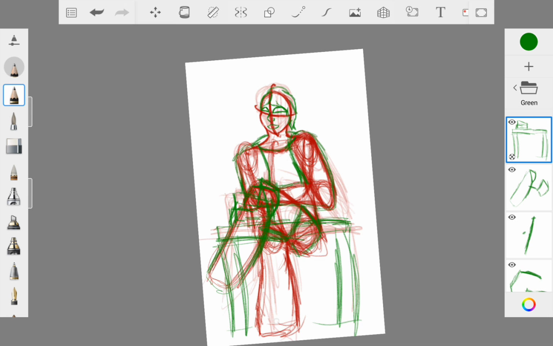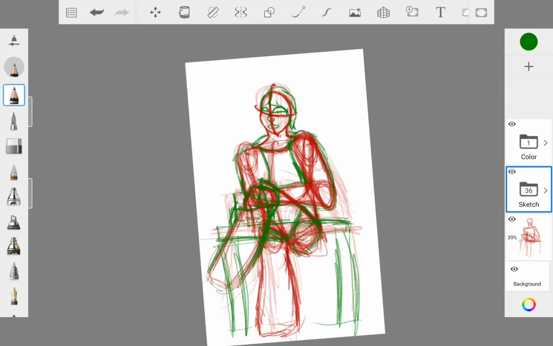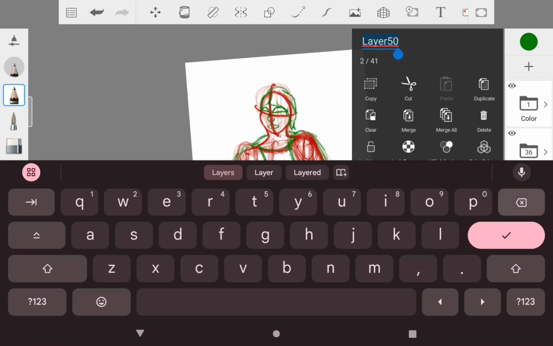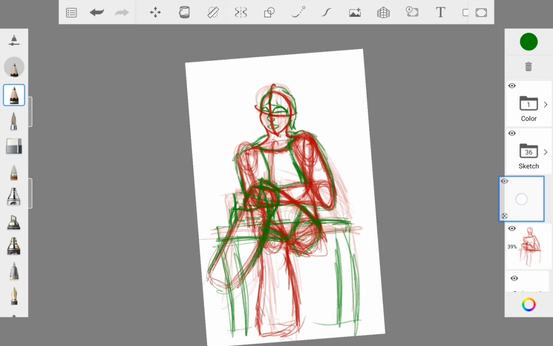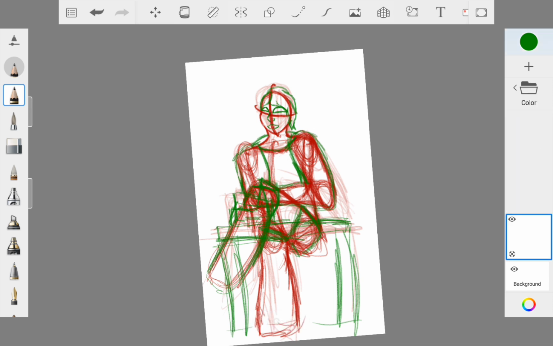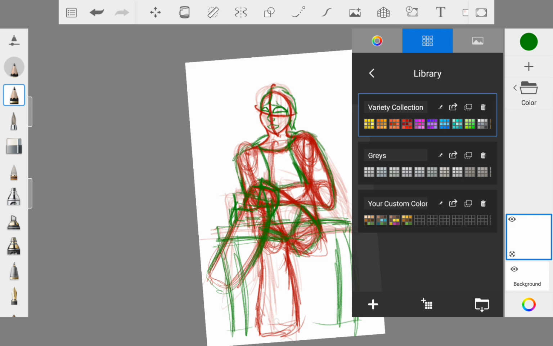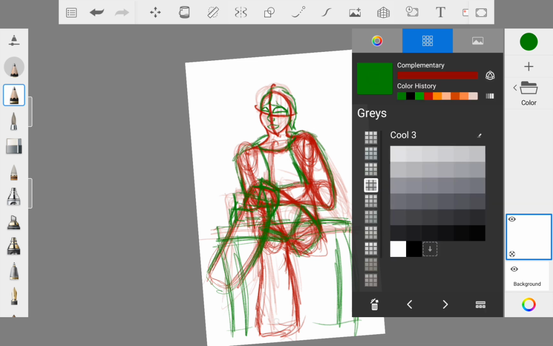So yeah, that's the sketch done. Okay. So now we do the color. I don't even need to do all that, because I have this handy dandy palette tool. Here's my palette. This is the Variety Collection. These are grays. Why do I have them? I don't know. They came pre-installed. Actually, they're useful. I might use these more often. Anyway.